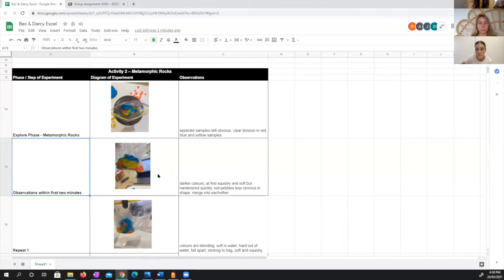Now, then we put it in the water. Darcy, do you want to go for it with that one? Yeah, so once we put it in the water, we could see that there were darker colours. At first it was squishy and soft, but then it hardened quite quickly. As it cooled down, when it got out of the water, it started to firm up. And the red pebbles were less obvious in shape and they kind of merged into each other.